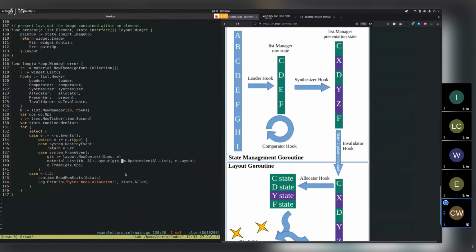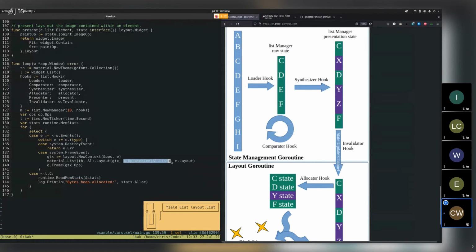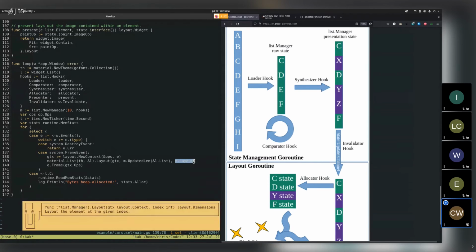So what this does is it rewrites the list position to be consistent across state updates of the content that you're looking at. So it's really important that you use this method to provide the length of the list. And then the layout function on the list manager has the right signature to be used as a list element.